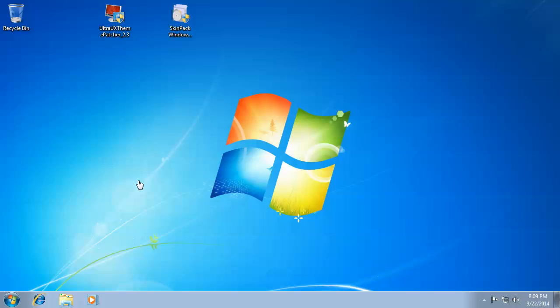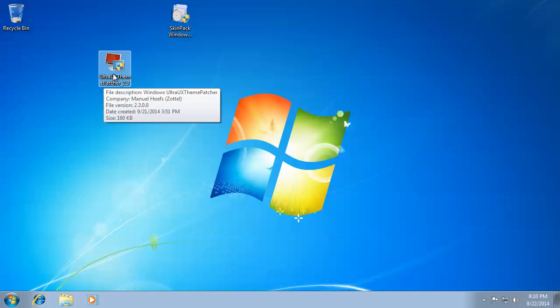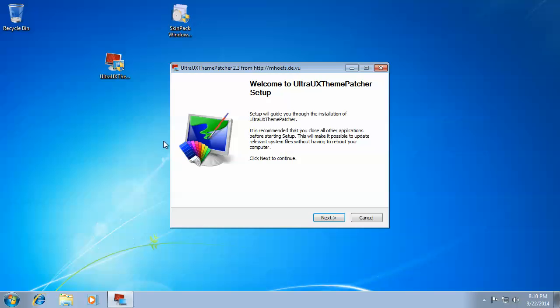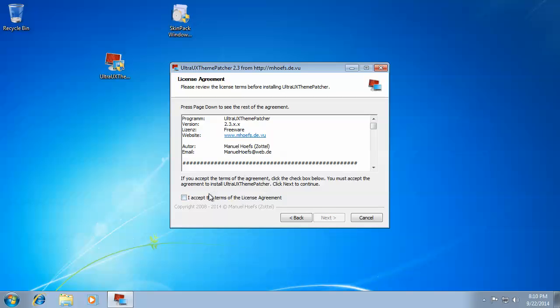Okay, so this is just going to be a quick tutorial using a virtual machine on installing theme packs, which is something that a lot of Windows users don't do, but actually does improve the experience quite a bit. So the first thing you're going to want to download is the Ultra UX Theme Patcher. All the links will be in the description with clear labeling.